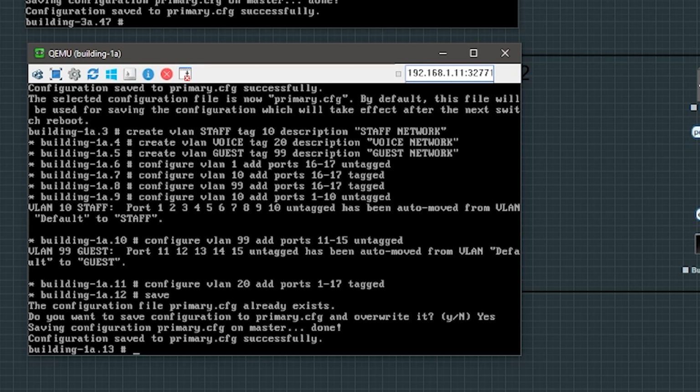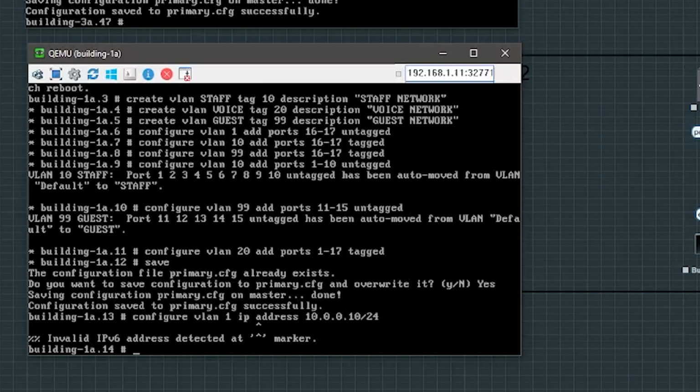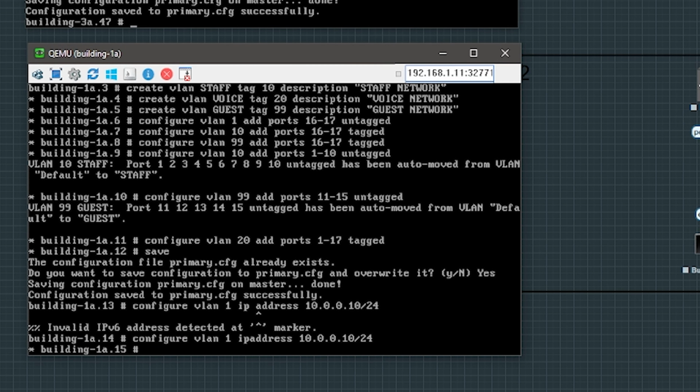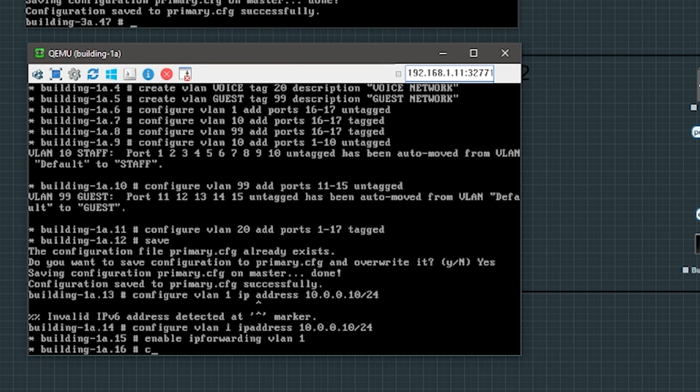We're going to do the same thing again. We're going to configure VLAN 1 IP address 10.0.0.10/24. IP address needs to be one word. Enable IP forwarding, VLAN 1. Configure OSPF router ID 10.0.0.10.